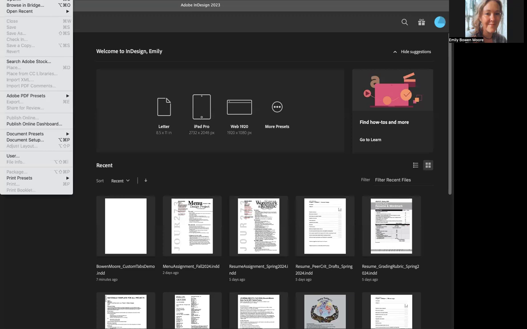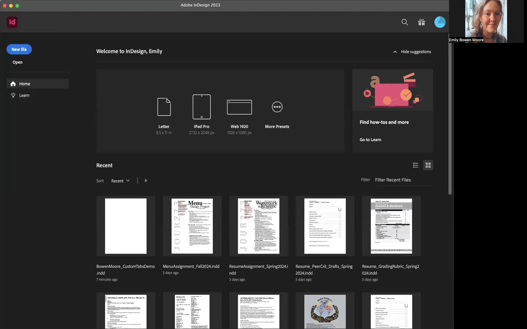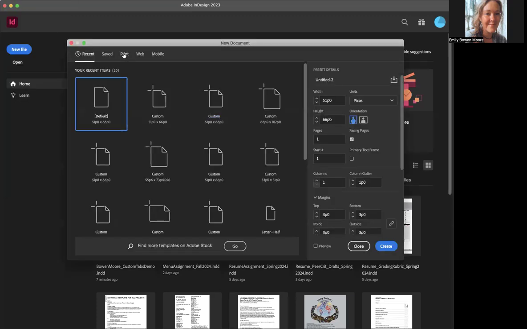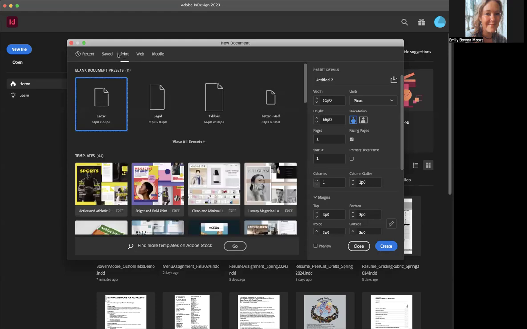Okay, so we're going to go to File, New, and Document. And we are setting this up for print. You have the preset for tabloid. Right now, our units are in picas, which is fine. You can change it to inches if you prefer. Tabloid is 11 by 17, which is what we want for this document.